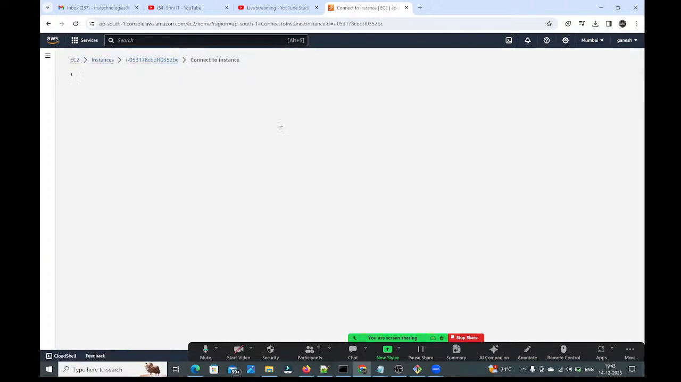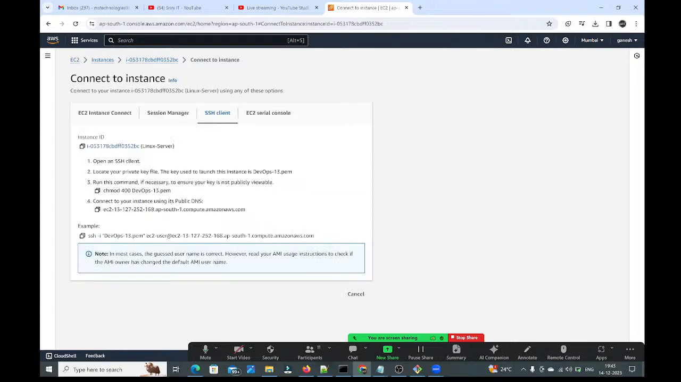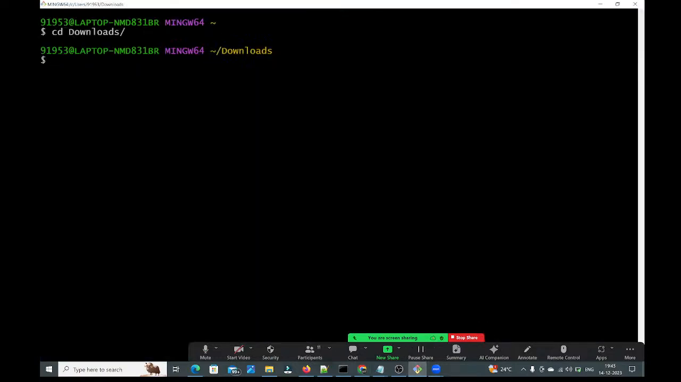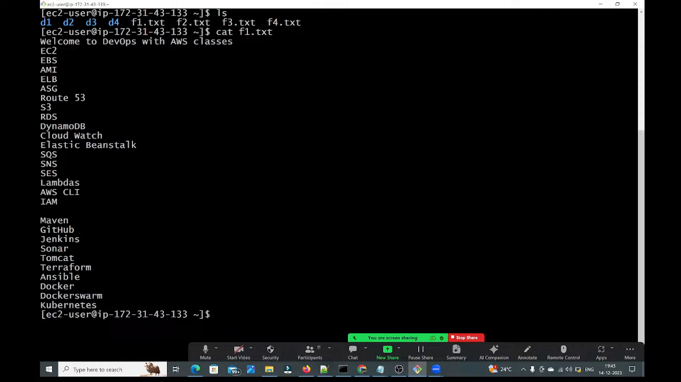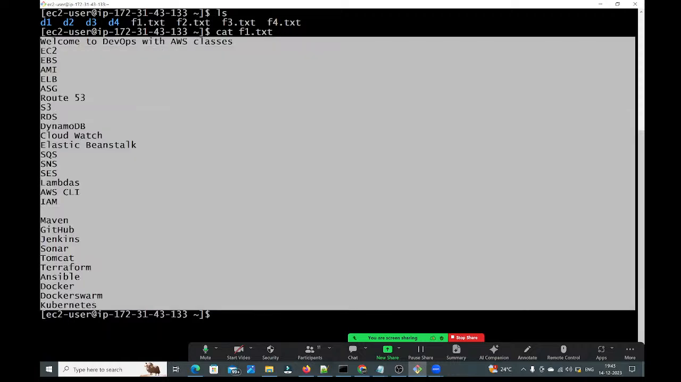Connect with the EC2 instance. Right. So here, ls. These are the files we have: f1, f2, f3, f4. Now let me check what data is available in f1.txt. cat f1.txt. See, guys, this is the data available in the f1.txt file.